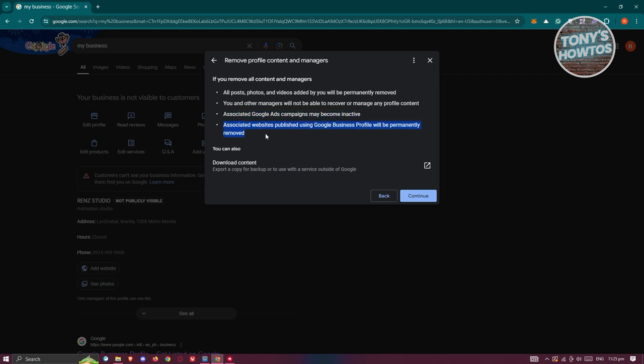Now, you also have associated websites published using Google Business Profile, which will be permanently removed as well. If you want to download a backup of your content for this business, go and click on download content here. Just follow the steps for you to download that. But in this case, if you're sure, just click on the continue button here.